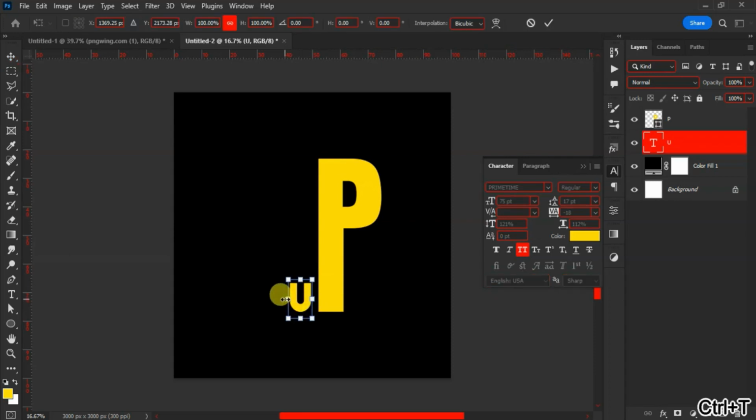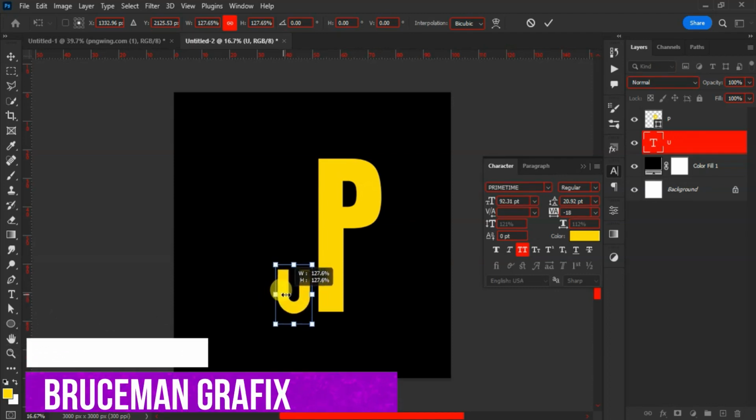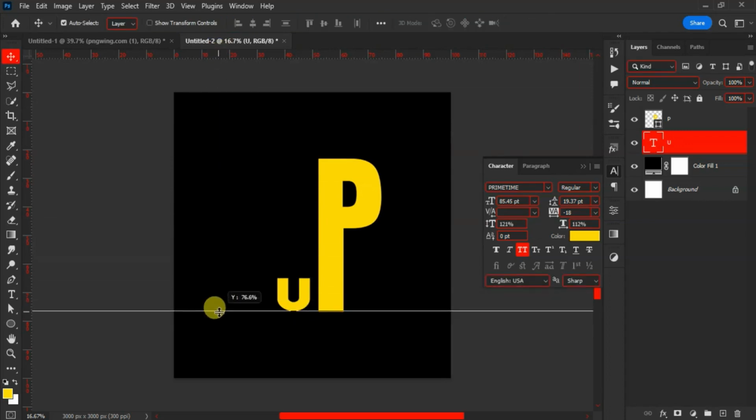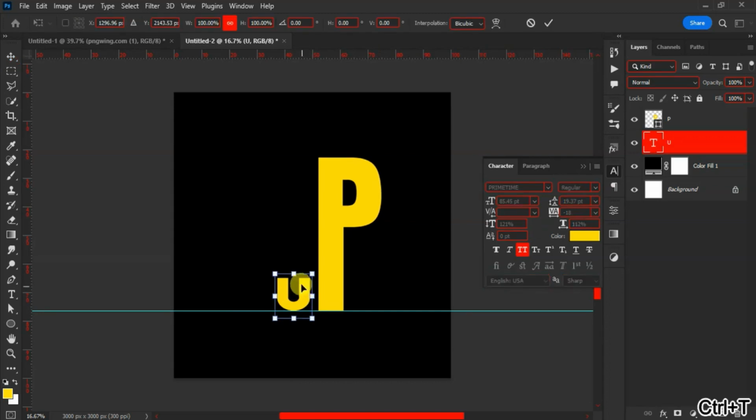Then I will press Ctrl T on the keyboard to increase the size. I'll press the Shift key and pull this one to this side to increase the width of the U. Let me pull my ruler to this side to serve as a guide. Let me press Ctrl T on the keyboard to increase the height of the letter U.